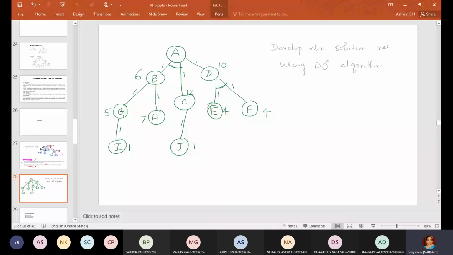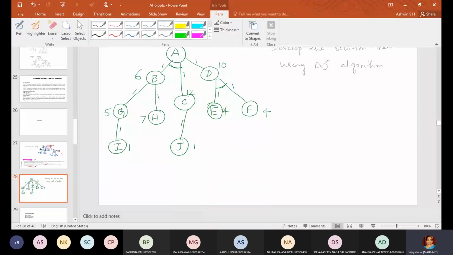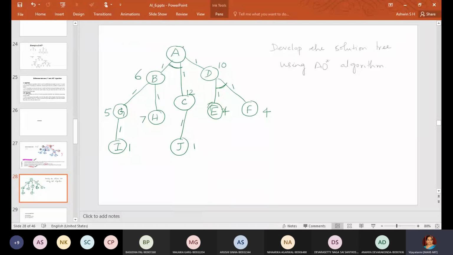Okay, let me solve this problem. As she said, if you have missed the class, you may find it difficult to do it. I'll just tell you how to proceed here. So first step is you start from the root node, the initial node. This is our initial node. Actually, here we don't specify any goal node. You have to just traverse all the nodes and find out the best solution tree, the best solution path. For that reason, you have to develop the solution tree.